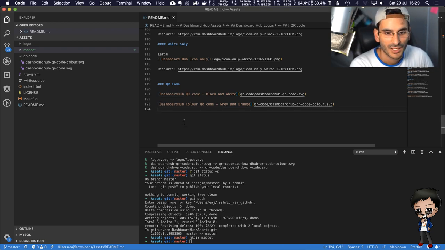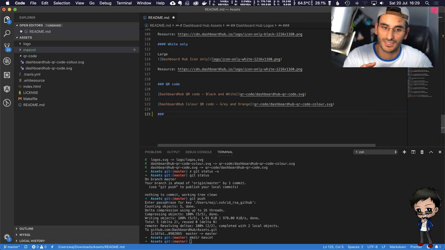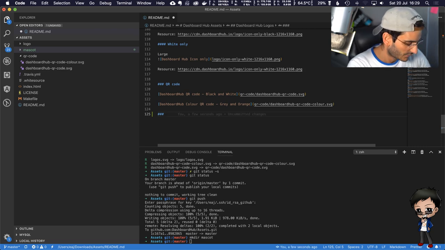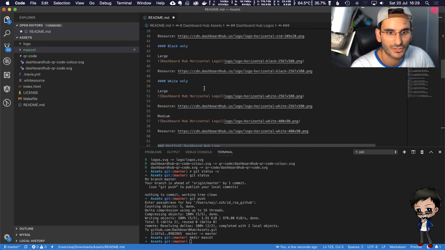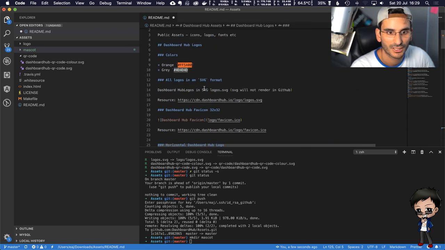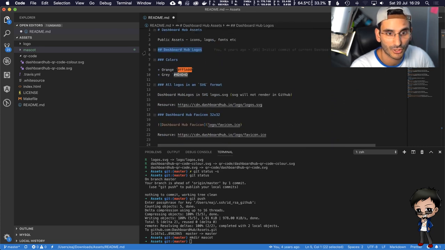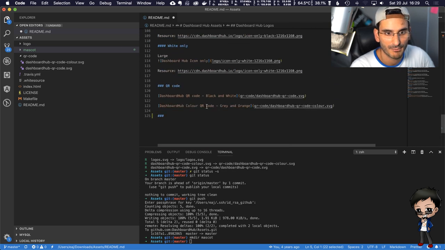So let's have a look. Under QR code, I'll just put another section. 3 hashes means H3 effectively. So we'll say, should it be 3 or should it be 2? Where's the 2? Let's see what the equivalent 2 is further up. 2 Dashboard Hub logo, so it should be a 3 because it's going to be Dashboard Hub. Sorry, it should be 2. Sorry, because it's going to be Dashboard Hub mascot.